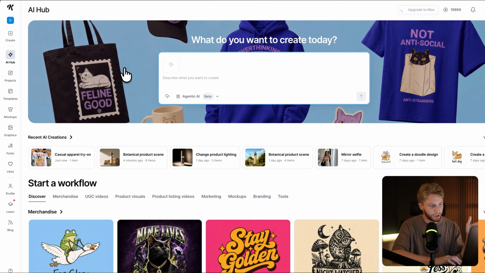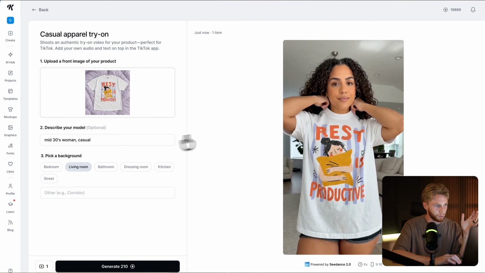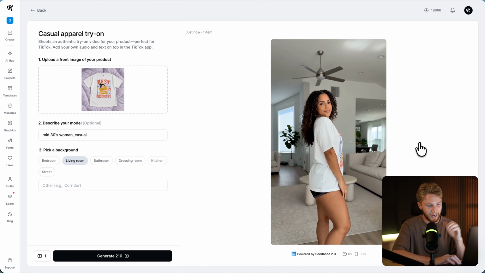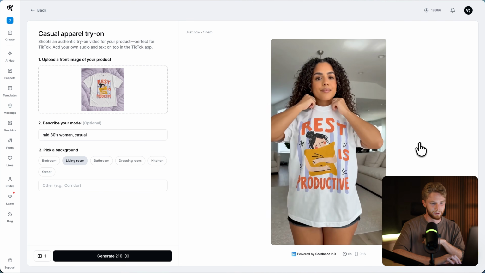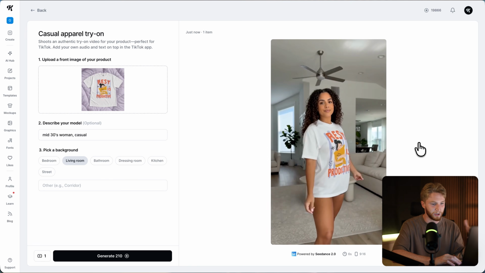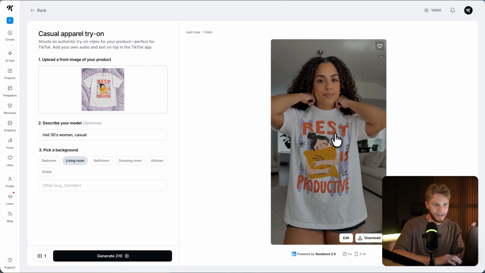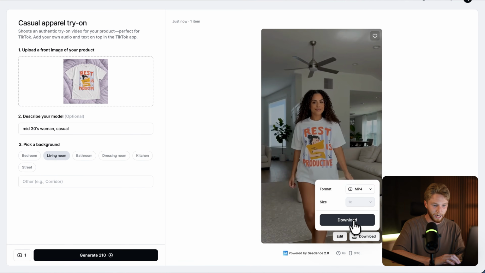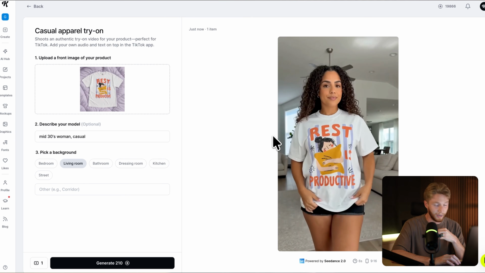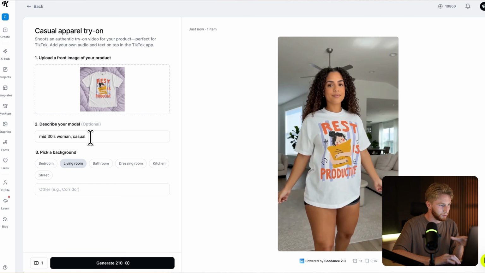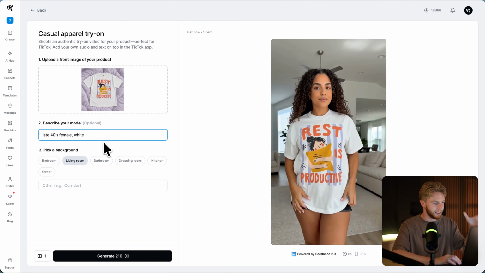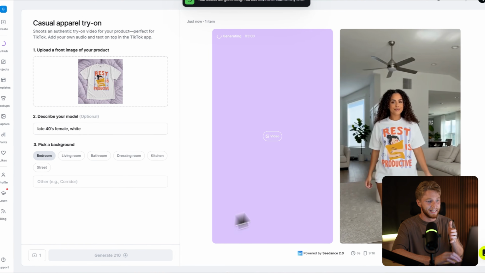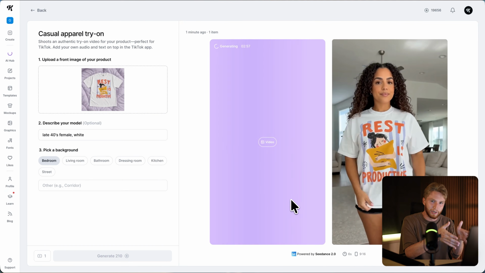Let's go back and check out our generation. Our casual try-on apparel is ready, and this looks amazing. I have no notes on this. The decisions that it makes in terms of scenery and ambiance are always spot on. And I can just download this right from here and post it. And remember, it doesn't have to stop there. I could come over and I could say, put in a different description of a model, choose a different scene, and click generate, and it's gonna generate right next to my current video.